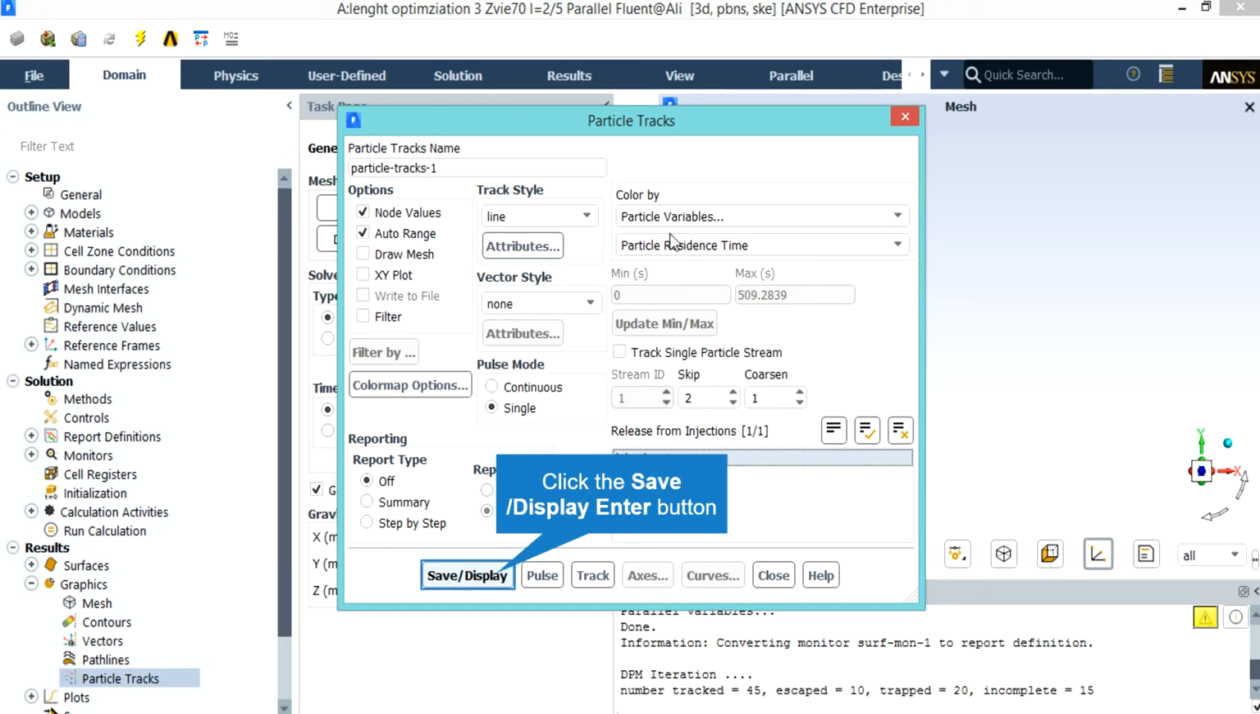Now, in order to see the particle tracks, you just have to click on particle tracks under the graphics section, and a new window will appear. In the appeared window, under the color by section, you just have to select particle variables, and under that, select particle residence time. After that, you just have to select the release from injection, which we have selected inlet, and then click on save and display.